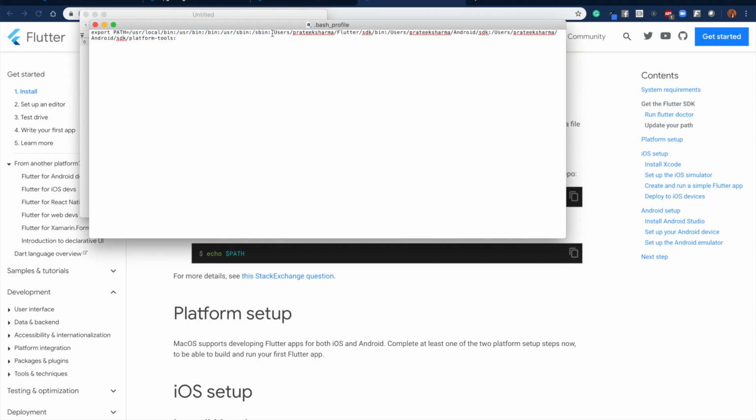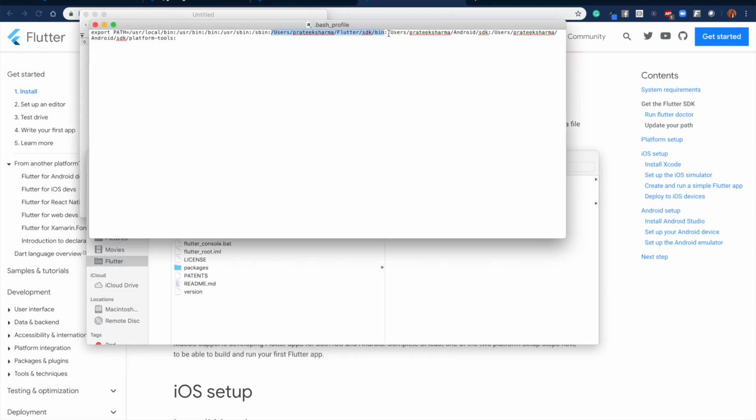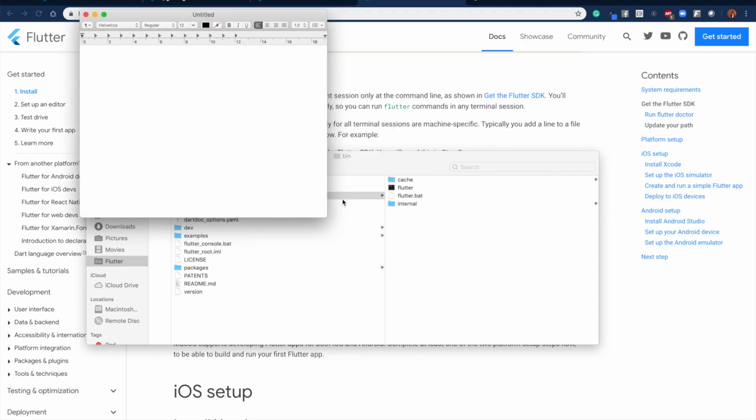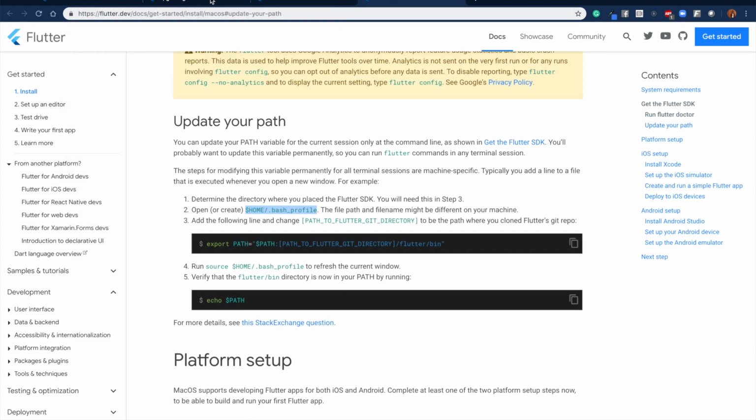And now after this I have this Flutter SDK bin. So as you can see here, this is Flutter, my SDK, and the bin. So this is the path that you have to set. Then the Android path also you have to set, and the platform tools path also you have to set. So this is my whole path. Now this is a permanent path. A temporary path you can set up as I showcased here.